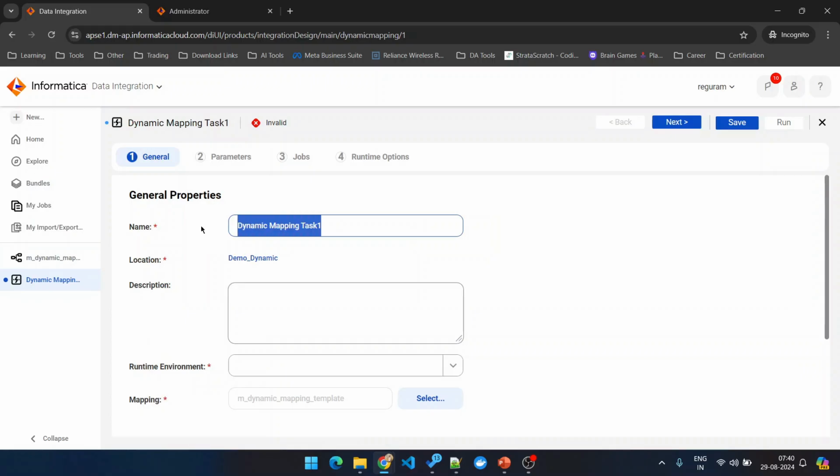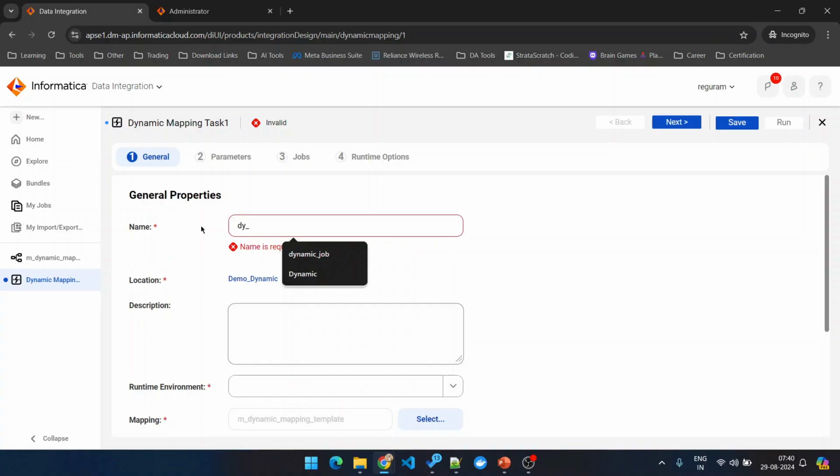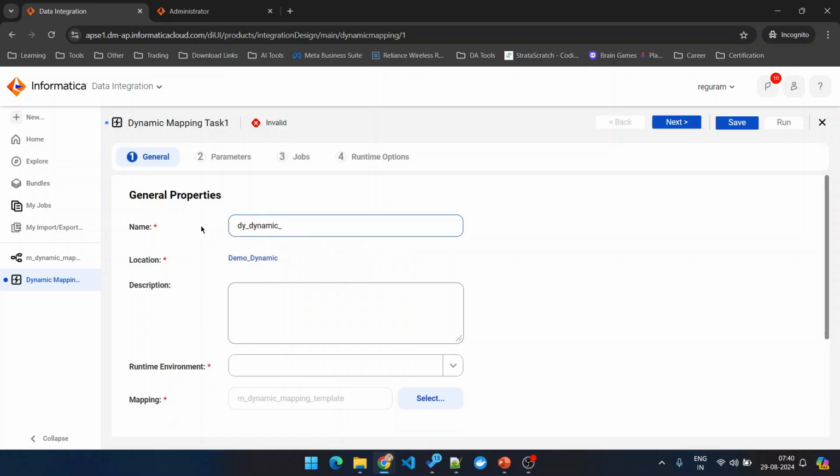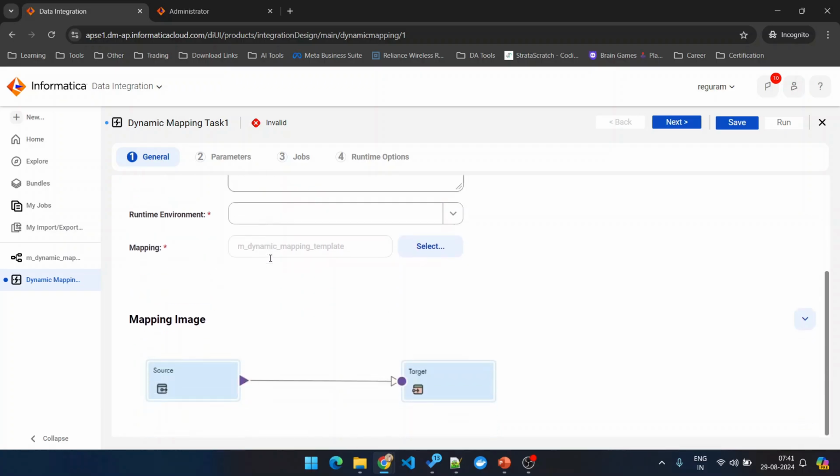Here I'm going to name it dy underscore dynamic test. So I have named it as dynamic test job, and the location will be demo dynamic. I want to choose the runtime environment. I don't have any runtime environment that I hosted, so I'm going to select the default Informatica Cloud hosted agent.